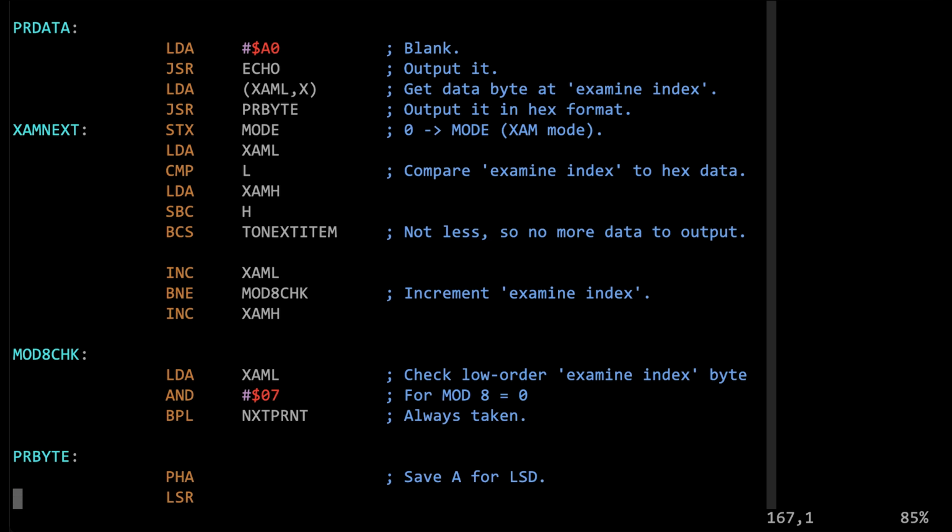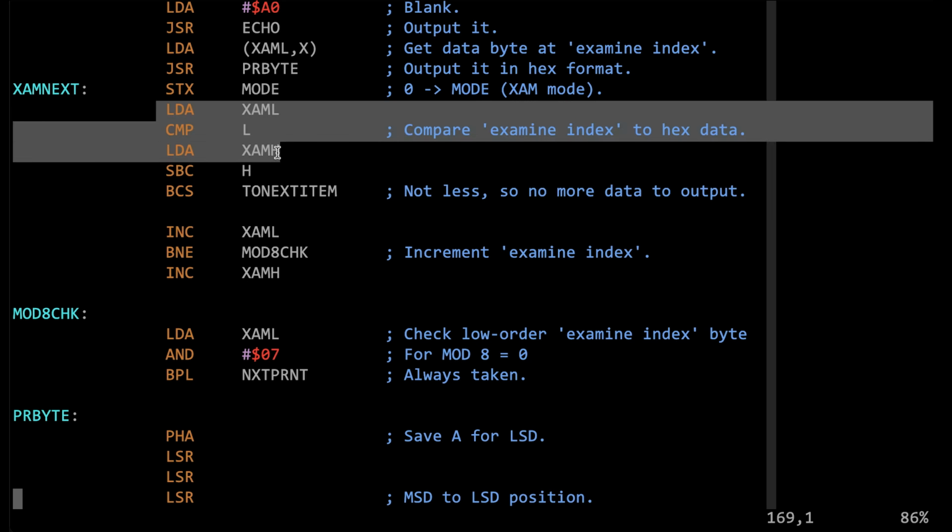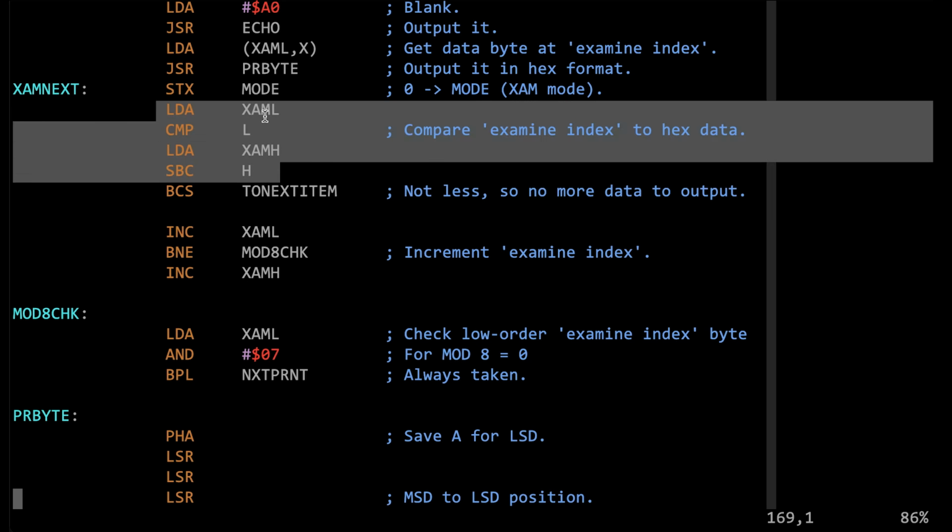And then, let's go down here a little bit. It compares L and H to exam L and exam H. And this might seem a little strange because we just set exam L and exam H to equal L and H. So why would they be different? But this is going to come into play for block examine mode.